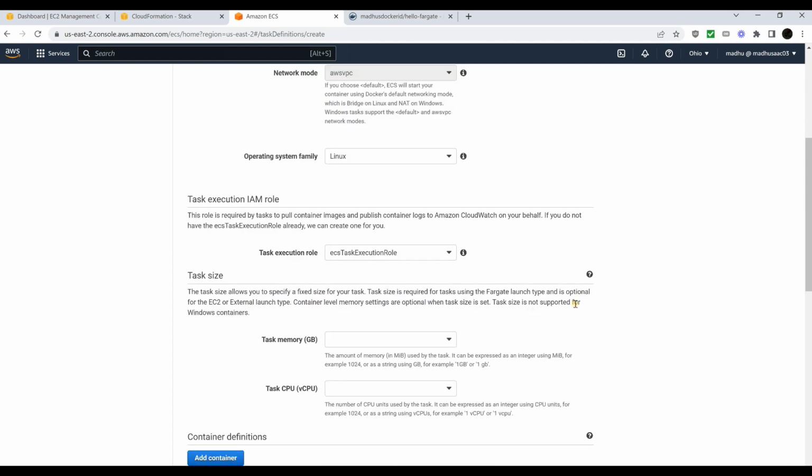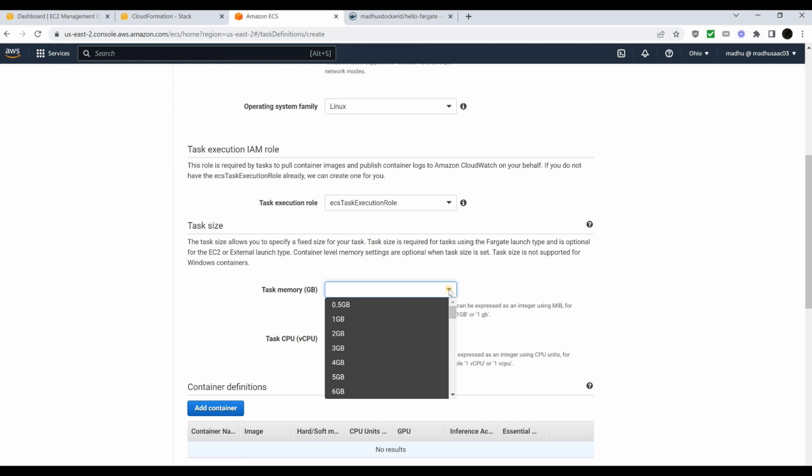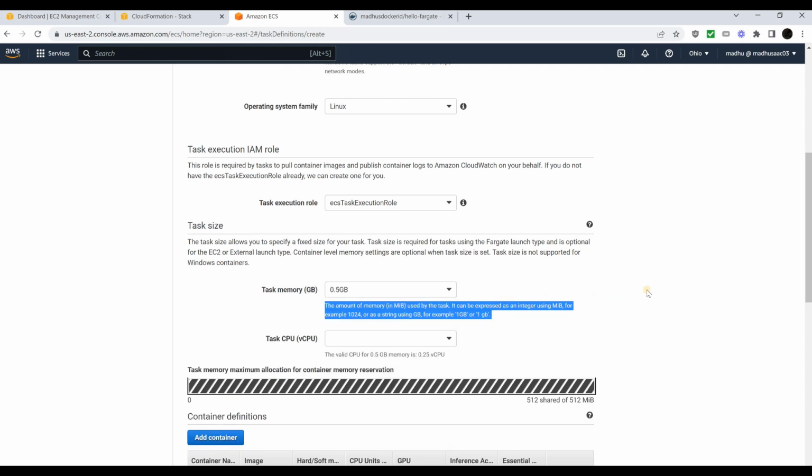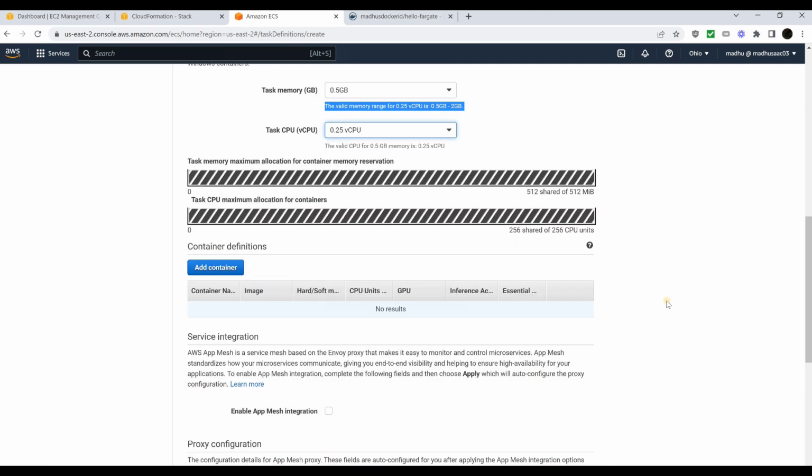Scroll down. Under Task Size, for task memory, select the lowest, 0.5 GB. For task CPU, again go with the lowest, 0.25 virtual CPU. Under Container Definitions, click on Add Container.